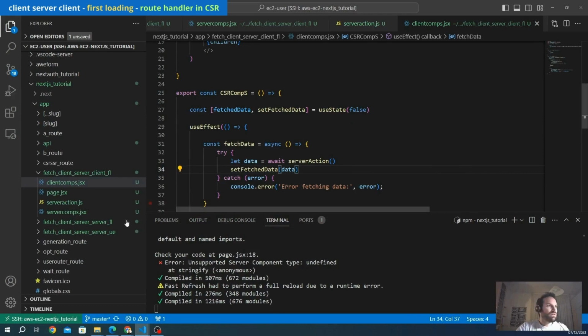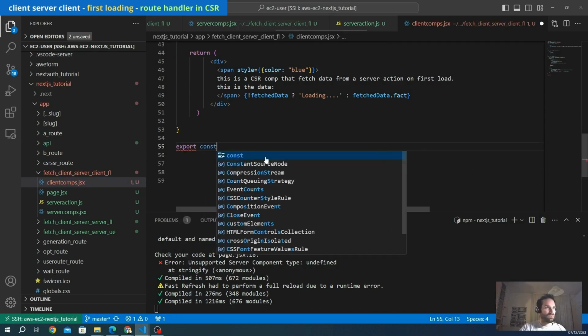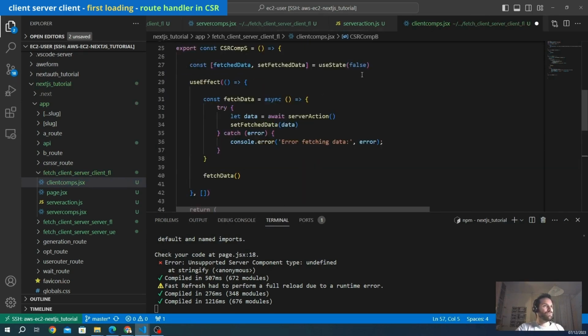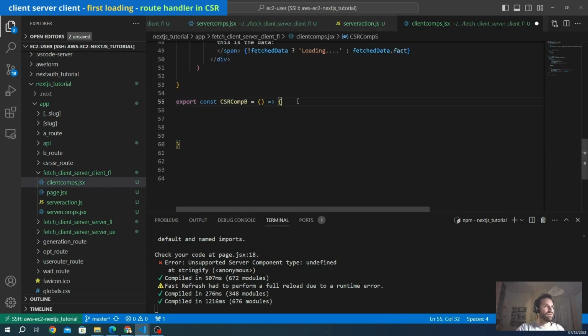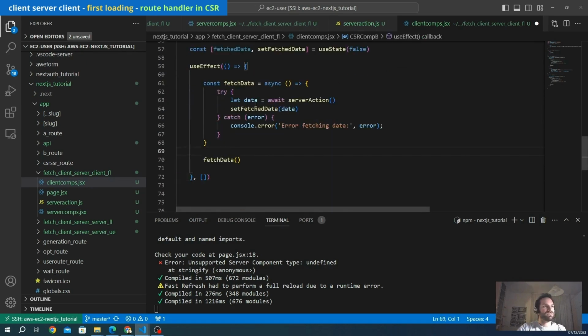First of all, we're going to create a new client component here, and this new component can be an export const. It's going to be CSRCompB. Here we go, we have our body here. Also in this case, we are going to use exactly the same logic with the state and the useEffect, but the fetch data inside here is not going to be the same. We are not going to use the server action, but we perform an API call to our route handler.